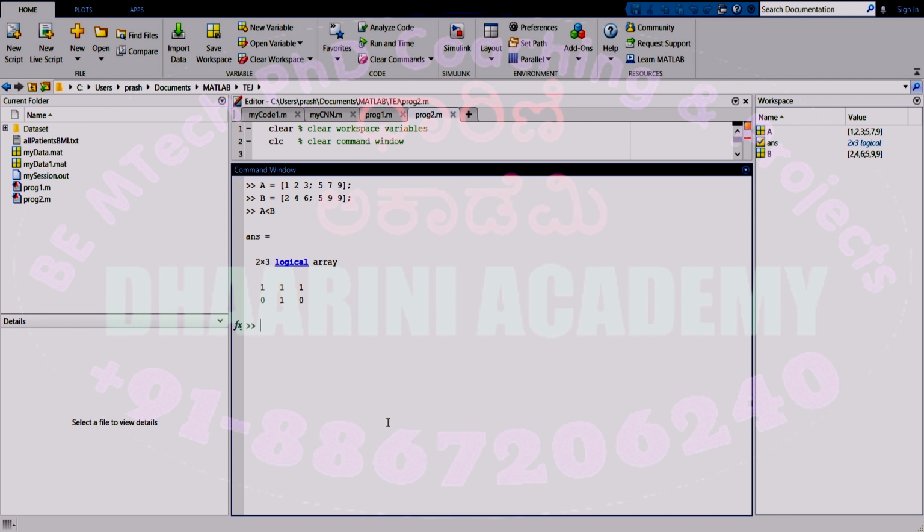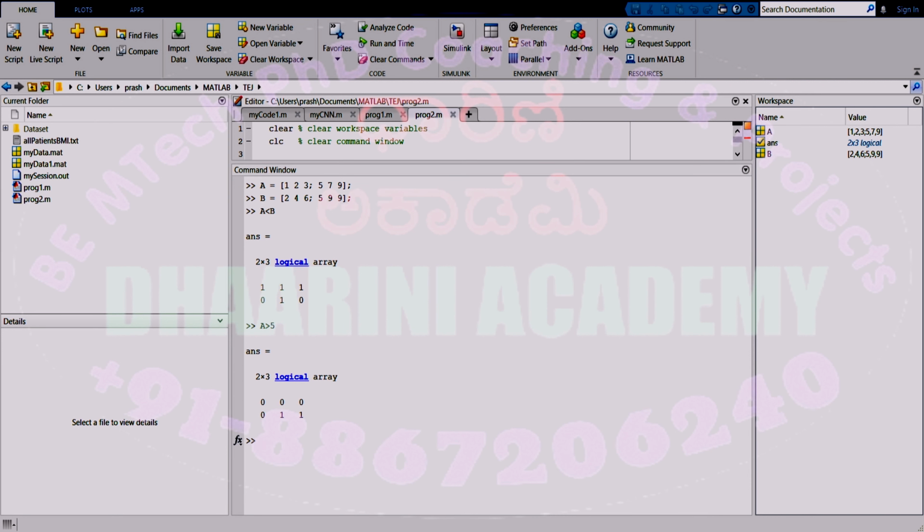Okay, I can also check something like A greater than say 5, right? You can see whichever elements of that array are going to satisfy this condition get answer 1, otherwise 0, right? So you see, this is the usage of the operators which we have discussed. Again, if we compare something like a 1 by n to an m by n vector, MATLAB expands the vector into an m by n matrix before it performs the computation.